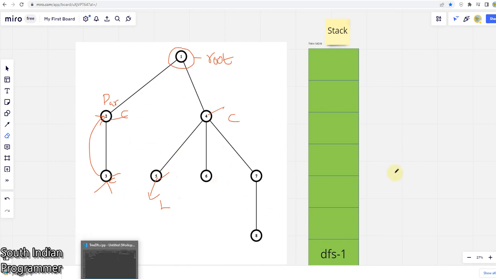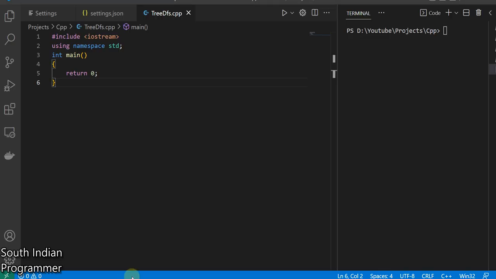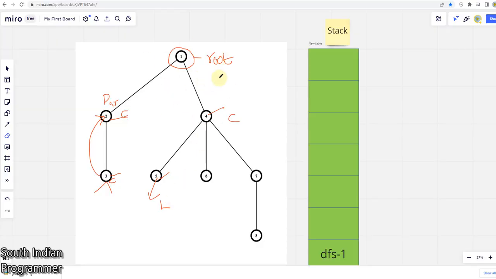So how do we do that? You can go to the IDE. Here I have some basic setup. I just import iostream, using namespace std, int main and return 0. In this video we are using an adjacency list. I'll explain this. In this one, we take a node 1. What are all the nodes we attach to this node?